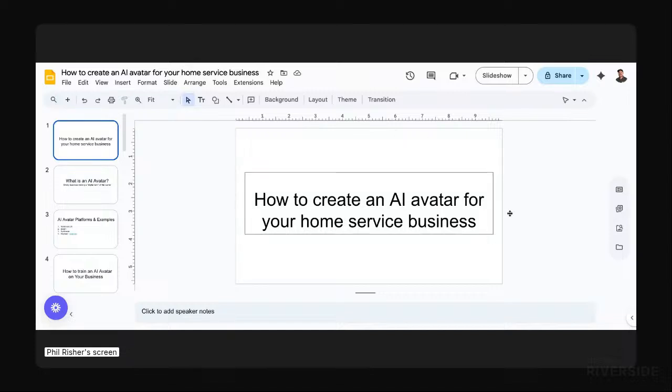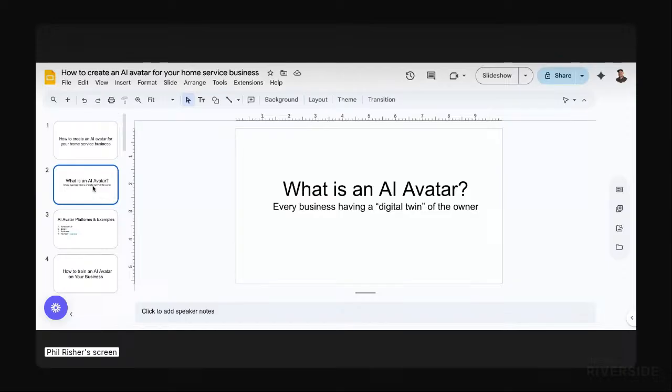All right. So how to create an AI avatar for your home service business. That's what we're going to be talking about today. So first, what the heck is an AI avatar? Is it a robot, Phil? Is it something that's online, a robot, basically? No, it's not a robot. An AI avatar is, think of it as a digital version of you. It's your digital twin.